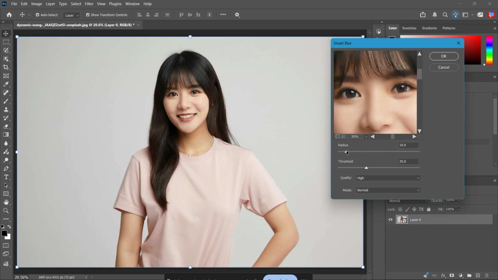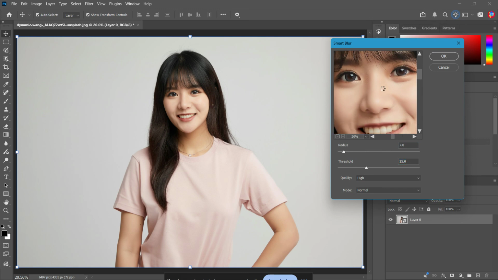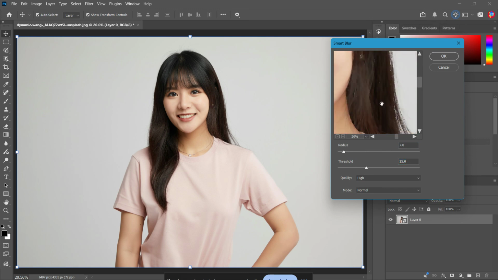A lower radius keeps more detail, while a higher radius smooths the skin and soft areas more aggressively. You'll want to adjust this until you see the textures disappear without making the image look too blurry. Then set the threshold between 25 and 40. The threshold controls how much of the image gets preserved versus blurred, so this helps keep the sharper shapes and outlines intact. For quality, choose high so the effect looks cleaner and more polished, and for mode, leave it on normal.